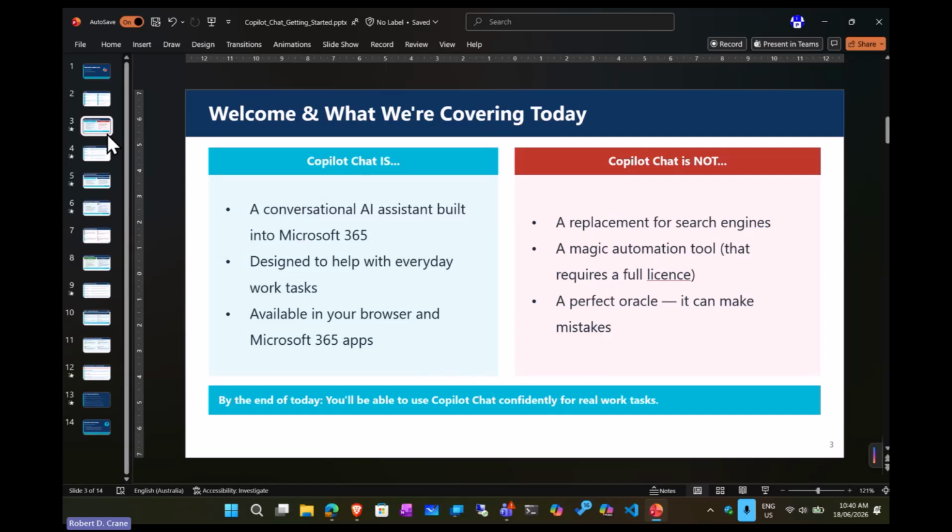Importantly, Copilot Chat is not a replacement for search engines. So the big differentiation here around all AI systems is that AI systems are probabilistic. What that means is they generate the most likely outcome based on the wording that you use. So if you ask the same question twice, you probably won't get the same result. It's kind of trying to guess the next word in the sentence that it's creating. And it does that by looking at massive amounts of text from the internet and building a probability of what the most likely next word is.